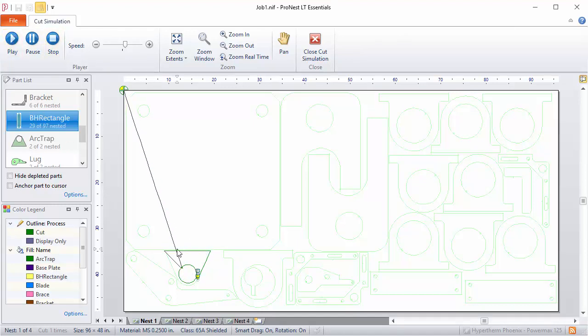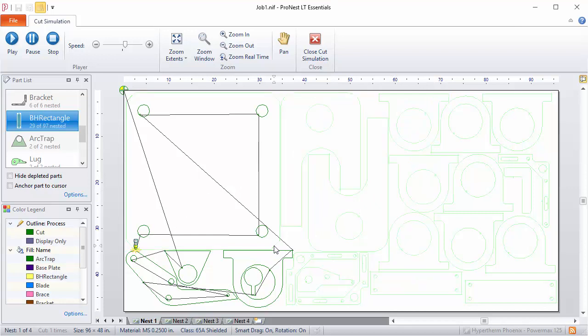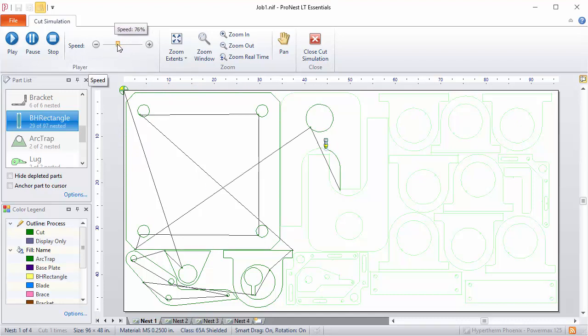And all of the rapid motions and the cut motions that will be included in output are shown here in the same sequence that they'll appear in output. Okay, note that you can click anywhere in the sequence to jump to that point. You could also rewind by clicking a previous point in the sequence. All right, and there's a speed slider here, which lets you speed up or slow down the simulation.